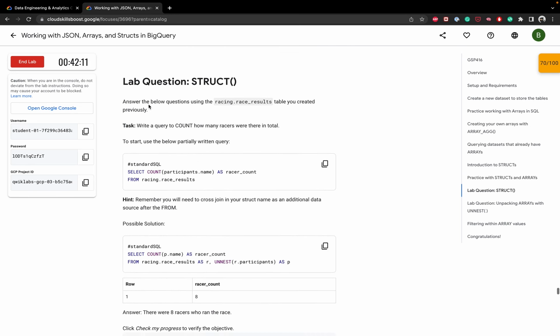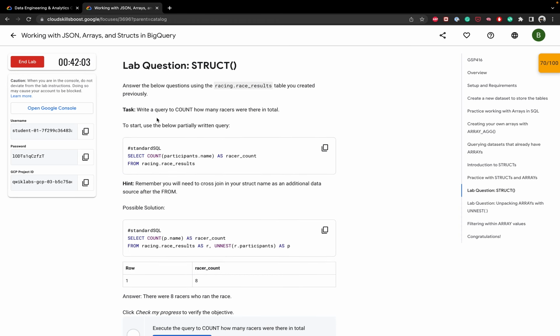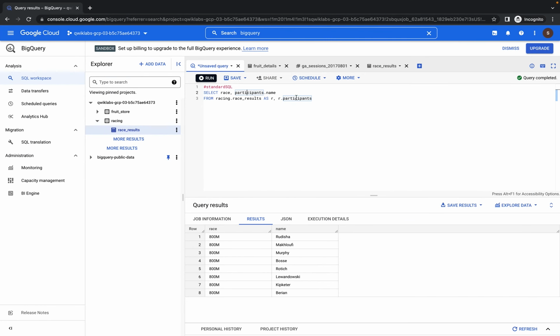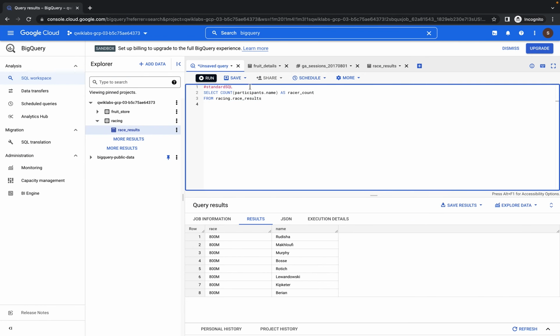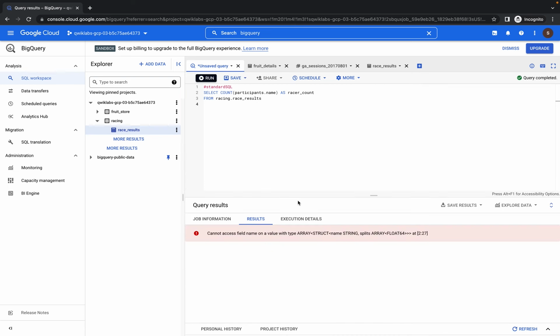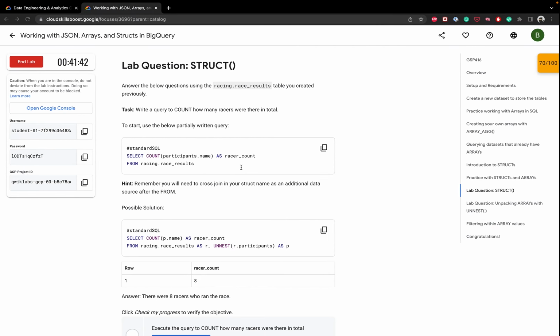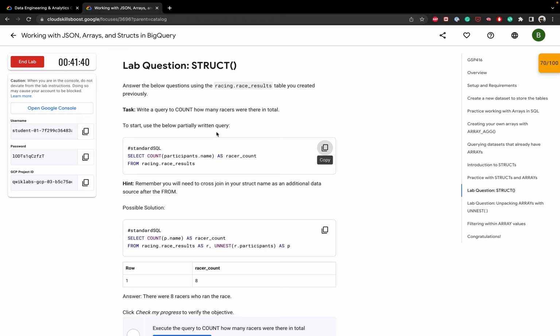Lab question. Answer the below questions using the racing.race_results table you created previously. Write a query to count how many races there were in total. Okay, let's do this thing. Count. Sorry, this is a partial result. Remember, you will need to cross join in your struct name as an additional data source in the FROM clause.